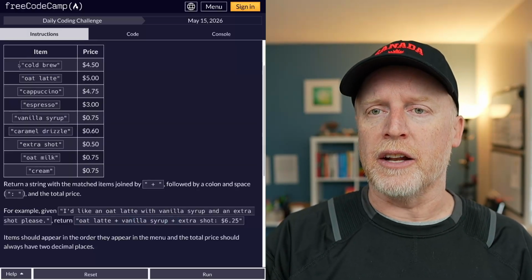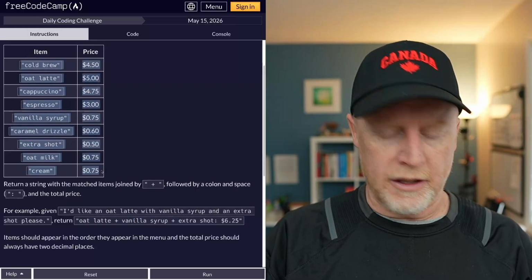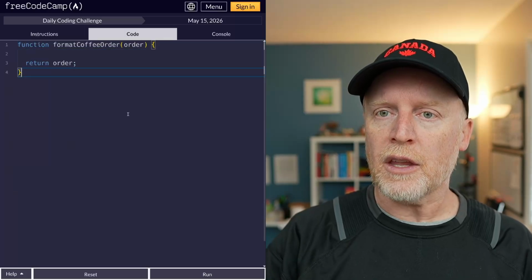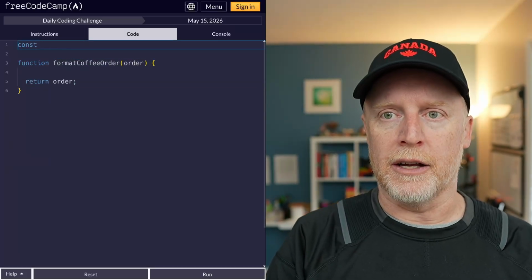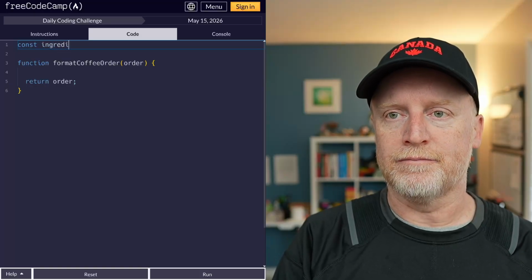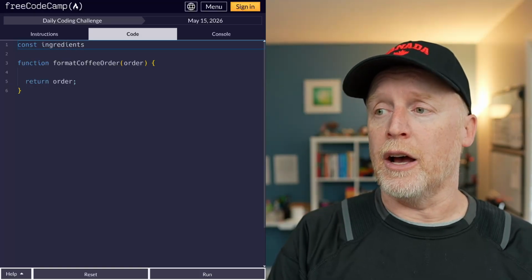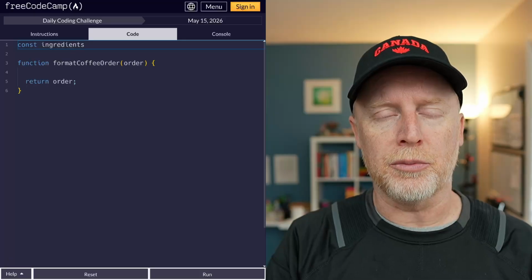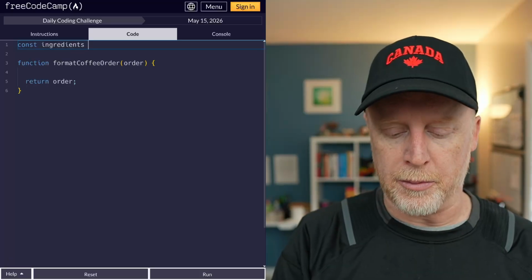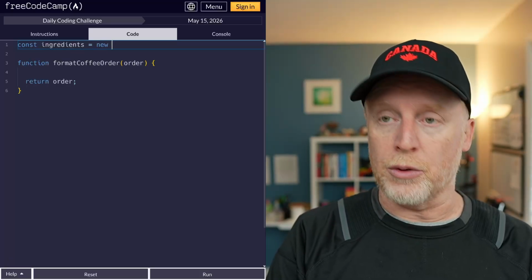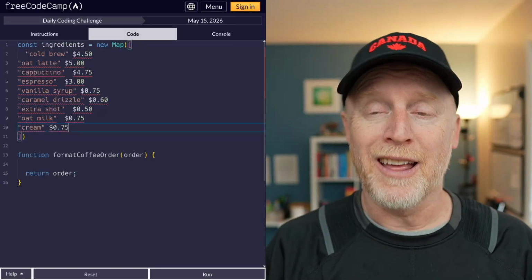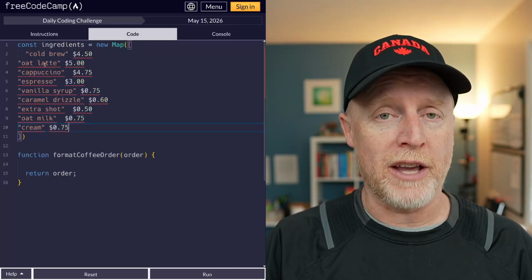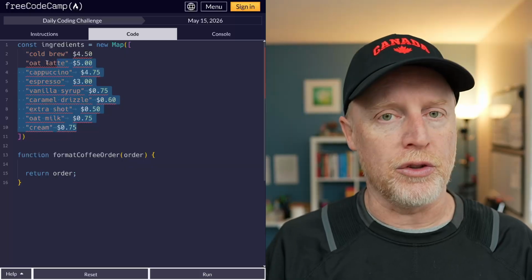So to get this done, the easy way is just to take this and bring it over here, okay? And I'm going to create an ingredients. Let's do that, okay? I was originally going to call this coffee items, but ingredients feels better now that I'm thinking about it. So we're going to do that. That's going to be a new map. Why a map? Because I can loop over it. I could also loop over an array of arrays, but this feels more useful to me, right?